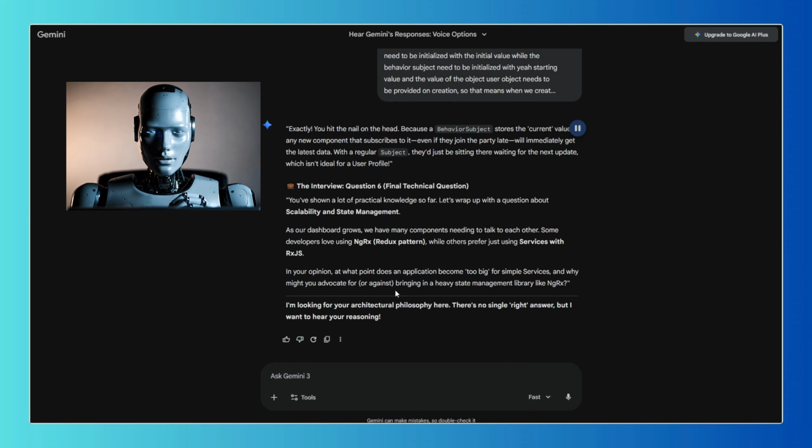The interview, question 6, final technical question. You've shown a lot of practical knowledge so far. Let's wrap up with a question about scalability and state management. As our dashboard grows, we have many components needing to talk to each other. Some developers love using NgRx, Redux pattern, while others prefer just using services with RxJS.